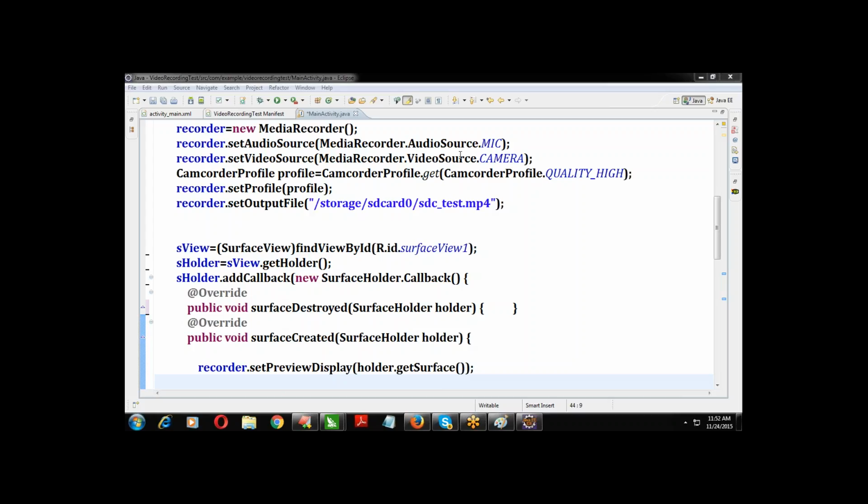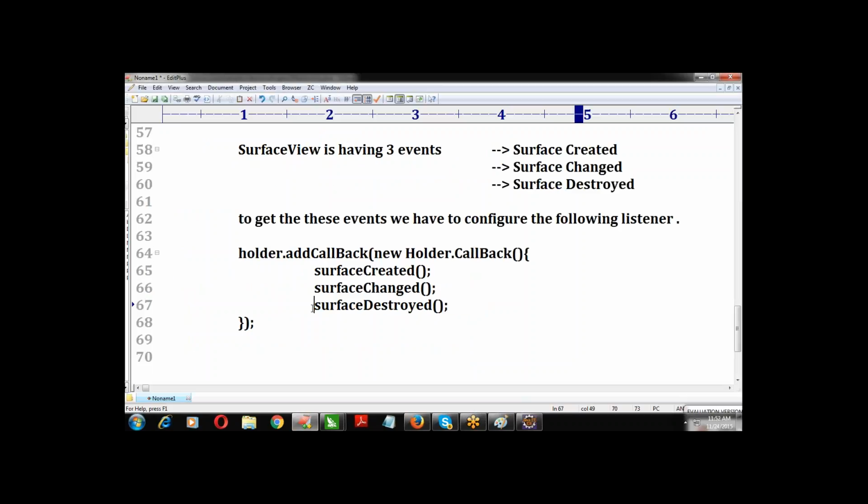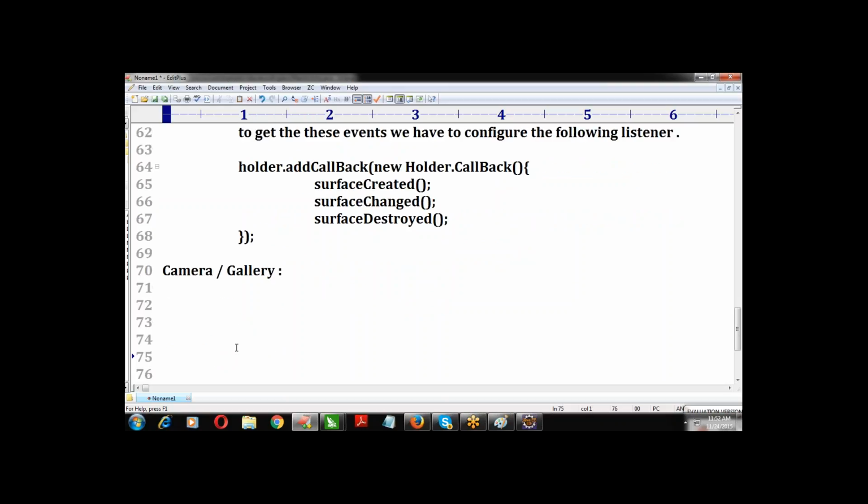Okay. Now we'll discuss the remaining two concepts. The remaining two concepts are camera and gallery. So observe here. Let's take the first thing, which is camera.